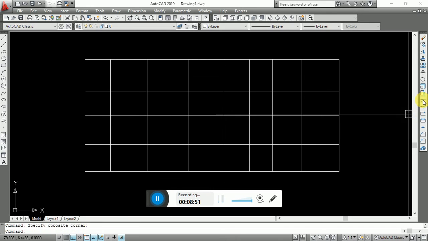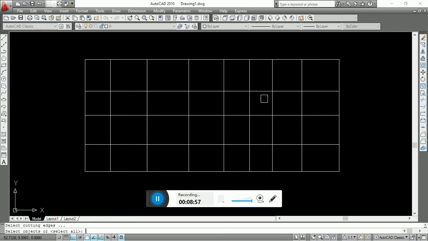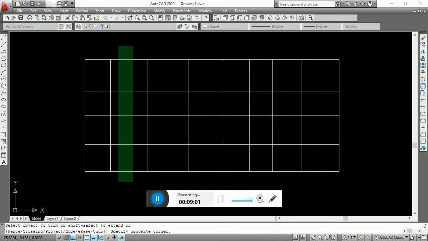Here is the command trim. You can see the trim. Otherwise you can type tr, double space. Here, just left click and drag upside.